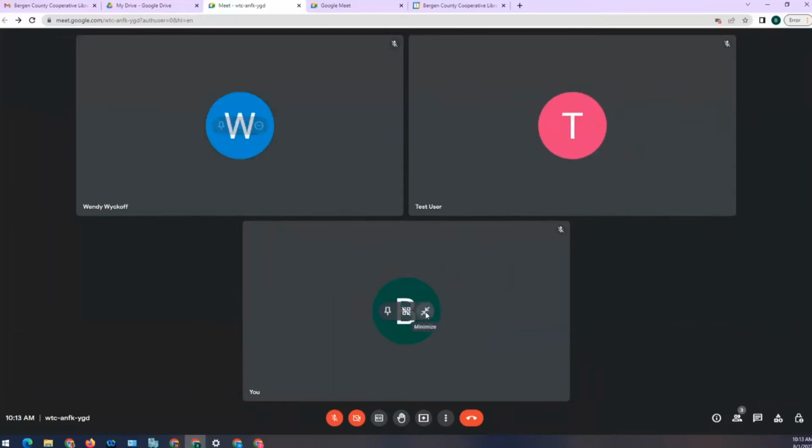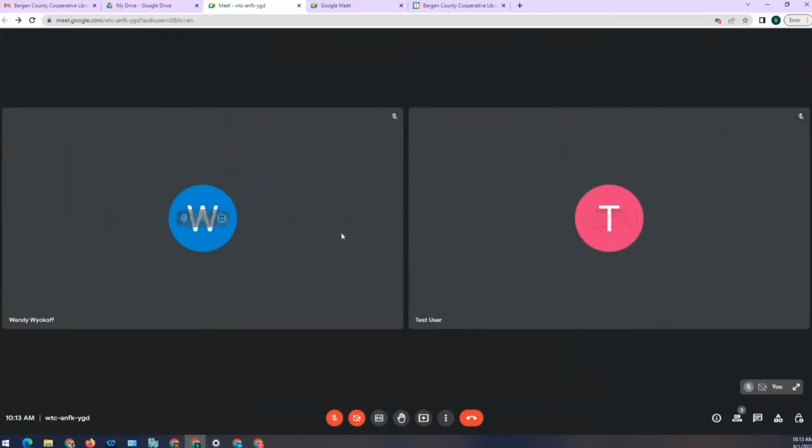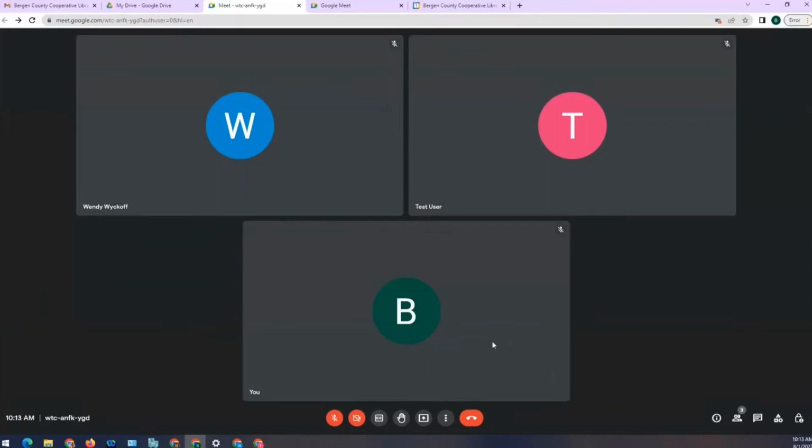This minimize one is going to take me out of the scenario. So it took me out of the participants' view, and now I actually exist over here to the right. So I am less of a distraction to myself, especially if you don't like watching yourself or seeing yourself throughout the meeting. I expand it, and I'm back again. So that's a little rundown on how to change your view of the participants.